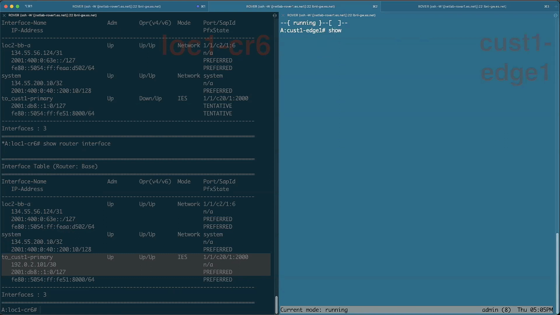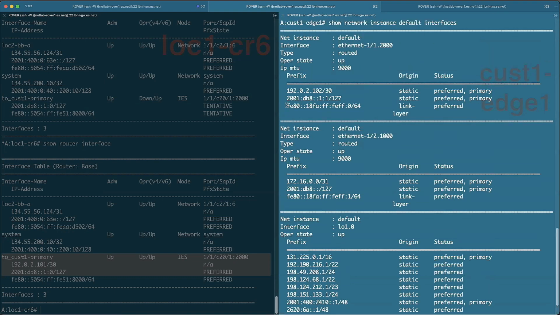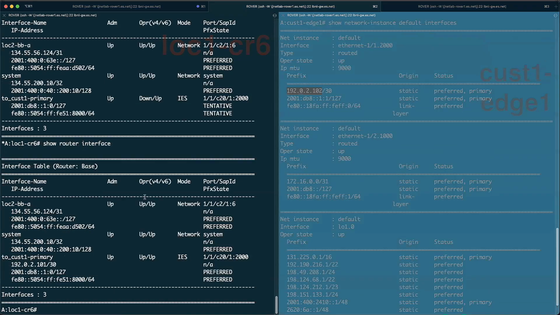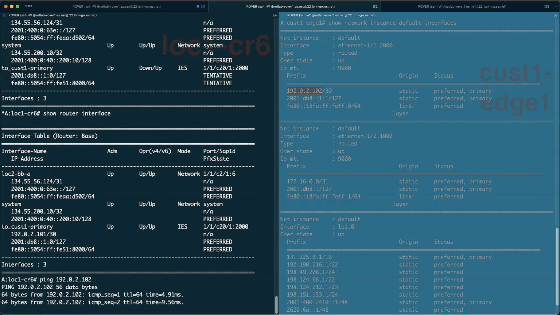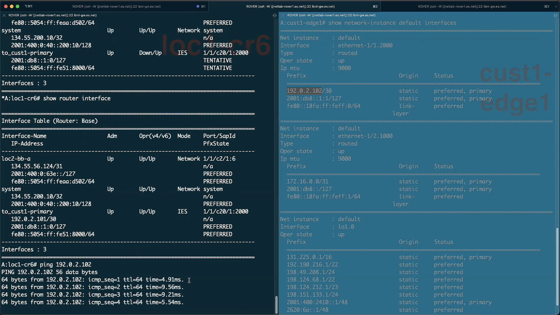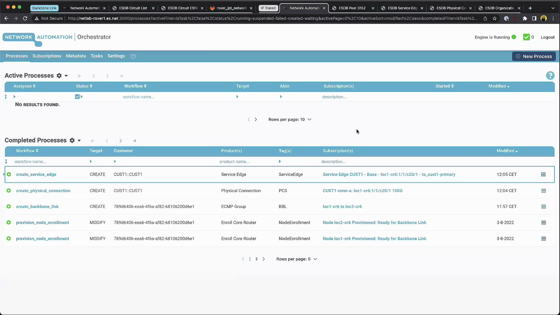So at this point, we can actually do a ping between the two devices because we have layer 2, layer 3 up and running. So let me do, let's see, show network default interfaces. So let me just grab the right IP here. So the customer is 102. Look at that. We can ping across. So now we've done 2 of the 3 prerequisites for internet transit. Let's do the third one.